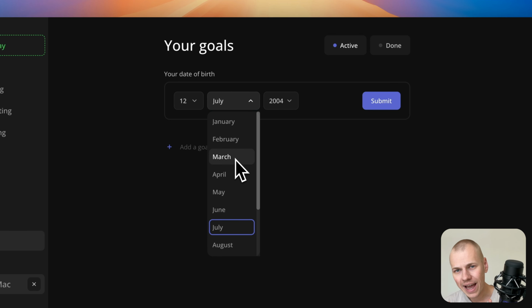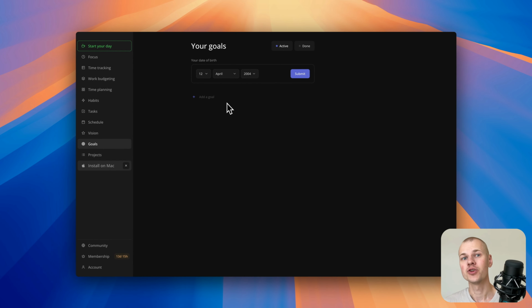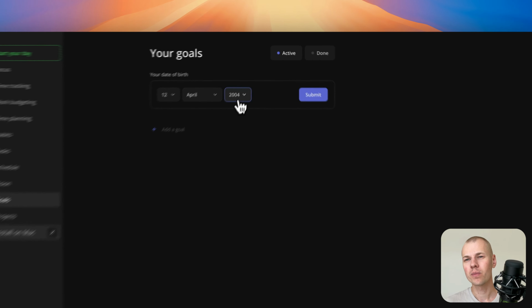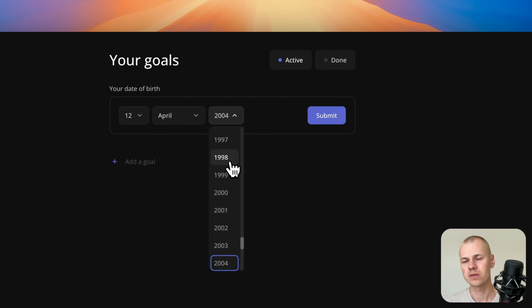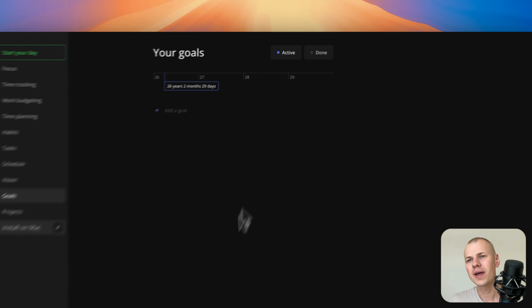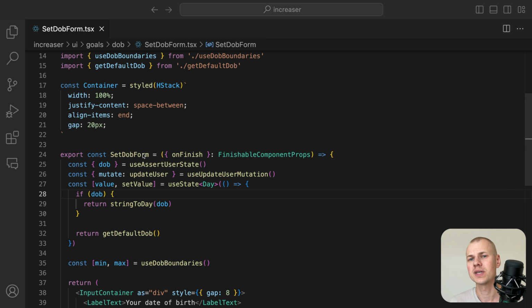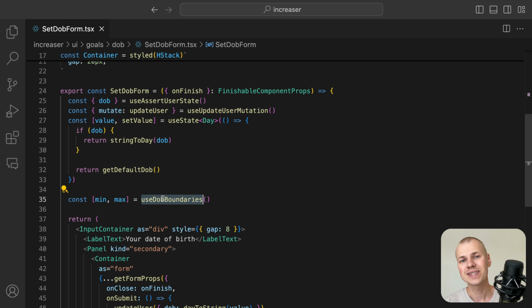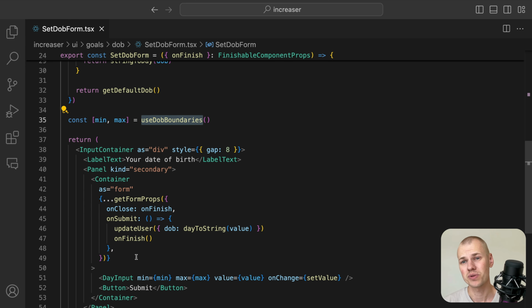We are going to build a component for selecting a date, which we'll call dayInput. You can find both the demo and the source code in the description. The initial reason for creating this component was to support age-based goals in the productivity app Increaser. So we'll use a date of birth form as our example today.